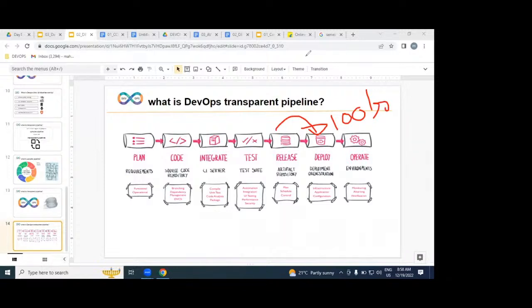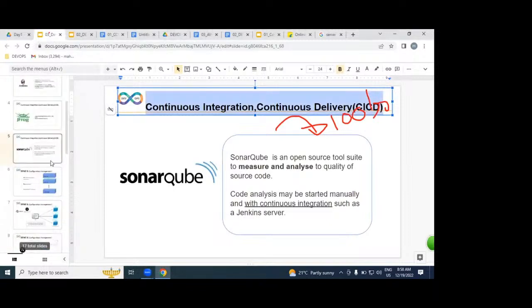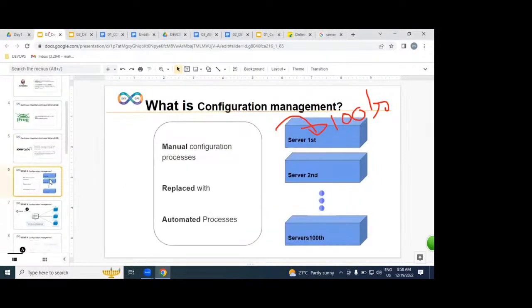That automation process we are going to implement by using what? Configuration management service. Configuration management. So what exactly is configuration management? Please, anybody help me, you know that answer. A manual process replaced with an automation process on hundreds of servers. It is nothing but a configuration.